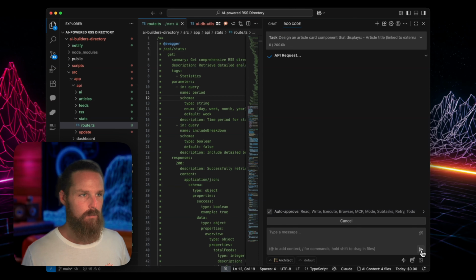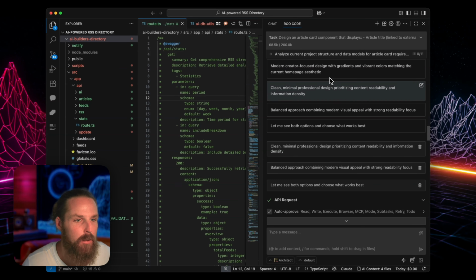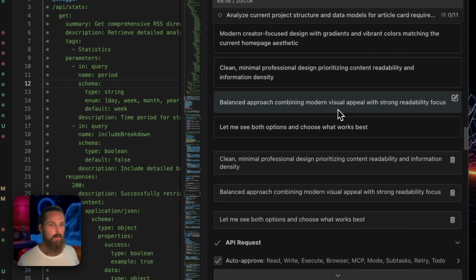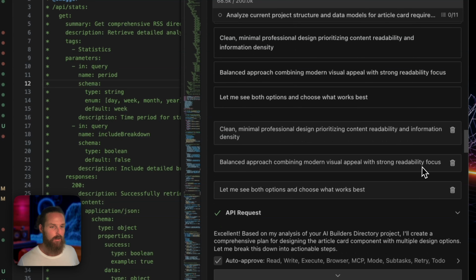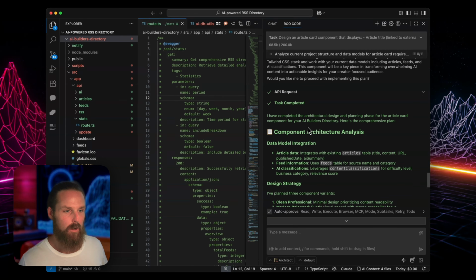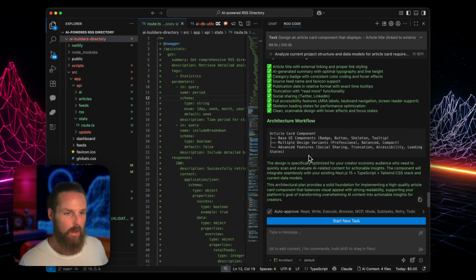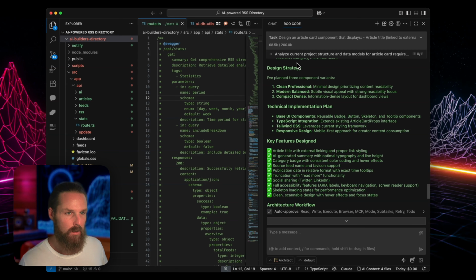Here we go. Okay, so it had a few questions for me, and that was really about the design: minimal, professional, or modern visual appeal with strong readability focus. I actually responded three different ways and canceled it. When I finally kept the third one, I said, let me see both options and choose what works best. So it made our component architecture here, and we basically have two options. It's planned three component variants.